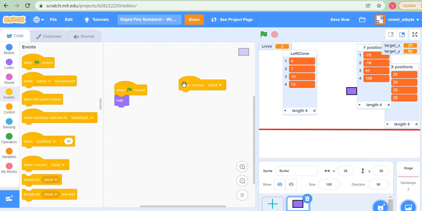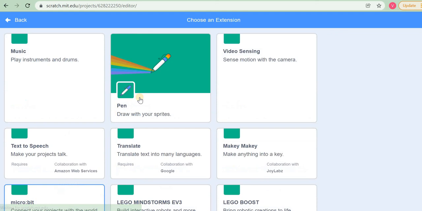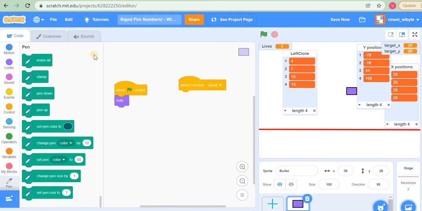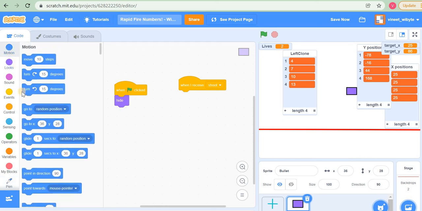But remember, to draw a line, I must use the pen extension, right? So I'm going to call in the pen extension from here. So pen, we have seen this many times before. What I'm going to do is make this guy go somewhere to the bottom and then shoot a line towards the target x and target y, right? So I'll say go to, let's say, 0 and -125, because I want it to go to the bottom.